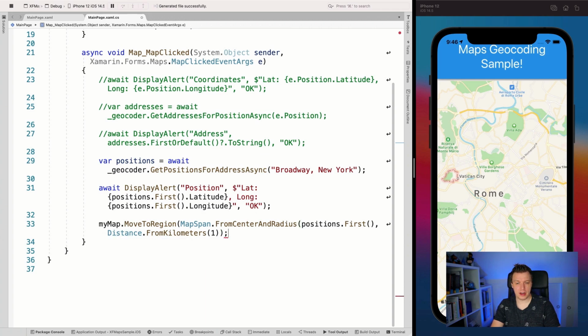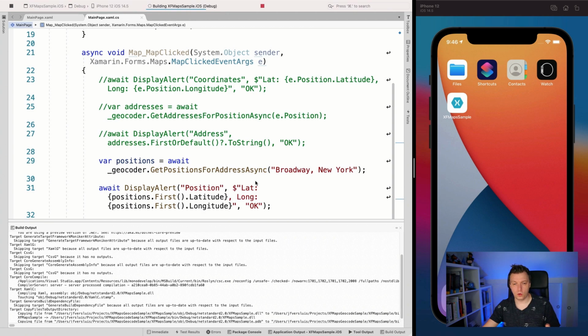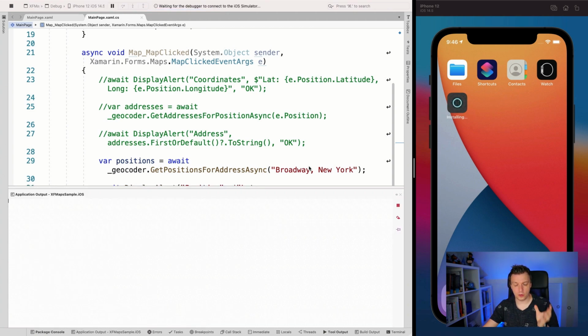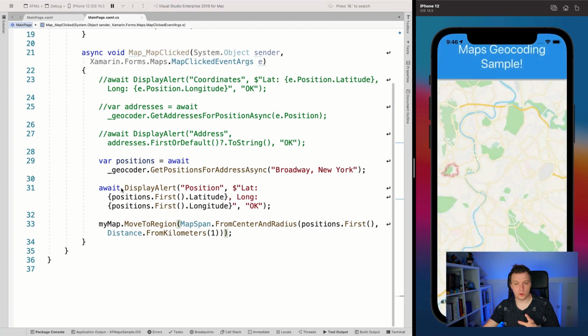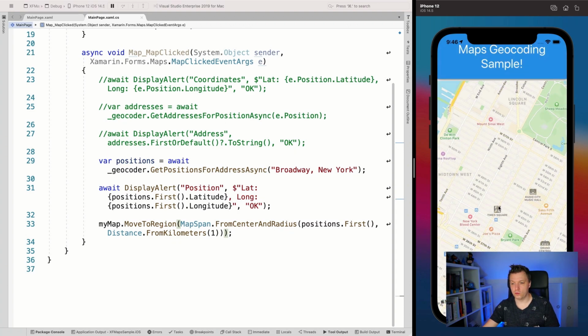So there we go. And now, if I can get rid of this red squiggly, it should move to the region from Broadway. So let's stop this and start it again. Whenever I tap on the map, it will go to this geocoder, find Broadway, New York, show us the coordinates first, and from there it will actually move to that region on the map. So let's see, and there we go, boom, it brings us to Broadway, which is I think somewhere around here. Maybe 1 kilometer was a bit much, but you can see it takes us to the right place.